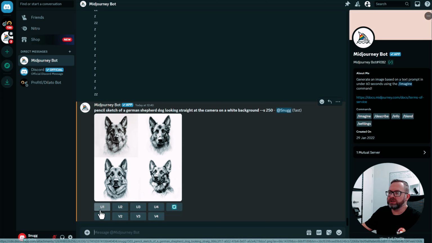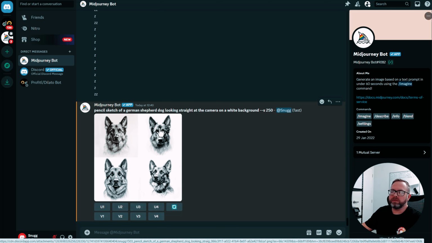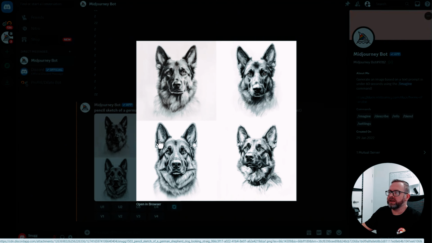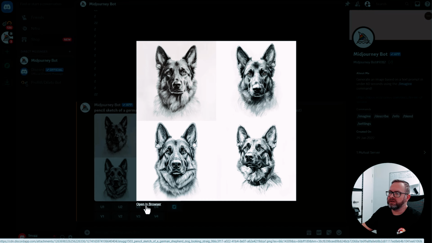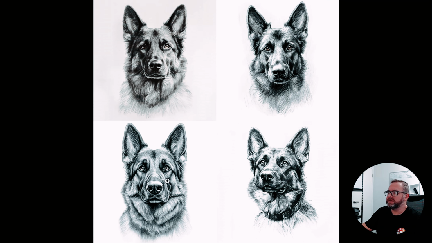You can choose any of these four options, which are denoted by U1, U2, U3, U4. Or you might like one particular one but want to see some variations, in which case you can click V. So this one here would be variation 2. I quite like this one. You can click on it to get a slightly larger version, and then you can open it in the browser and see a little bit more.